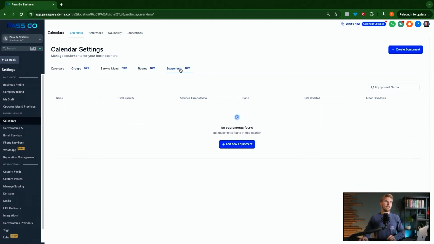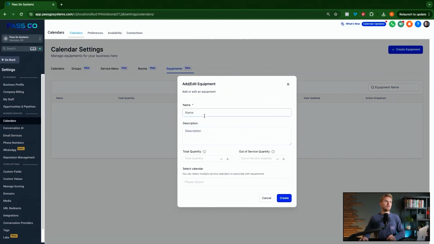And let's just go ahead and create some equipment really quickly as well. So equipment 1. Description, we're just going to leave it. Total quantity, this is how many you have. So let's say you've got 5 pieces of equipment. Out of service quantity, you can say that, let's say 2 of them are currently out of service, and we're going to add that to men's haircut as well. And we're going to create.